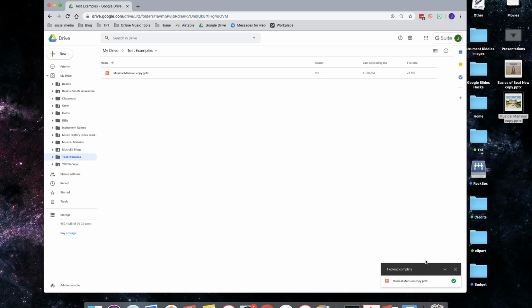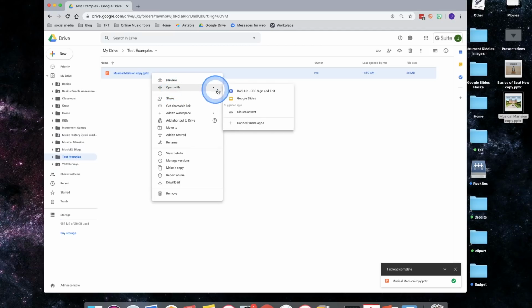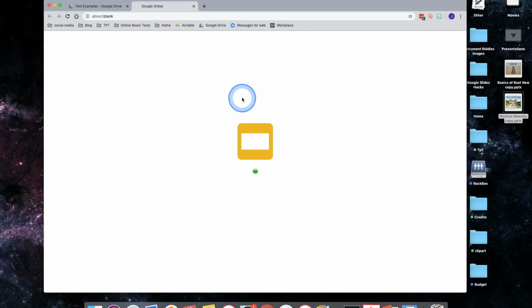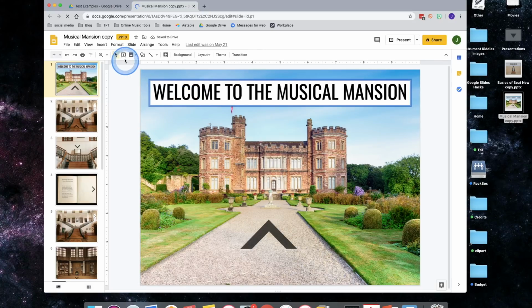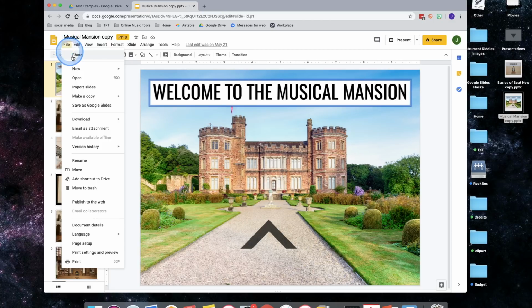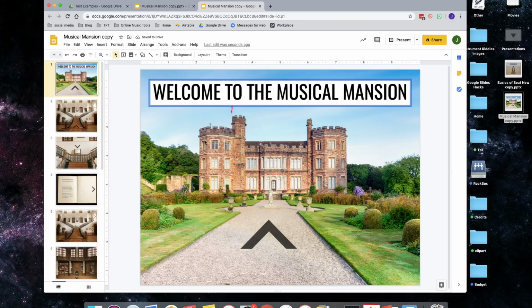and then when it's finished, I'll go up to the file, right-click, open with Google Slides, and this process takes a little while. And then once it pops up, you'll see up at the top the extension is still showing PowerPoint, so it's not Google Slides quite yet. We want to save it as Google Slides, and then here it is. The extension is no longer PowerPoint. It is saved as a Google Slide, and it's ready to go.